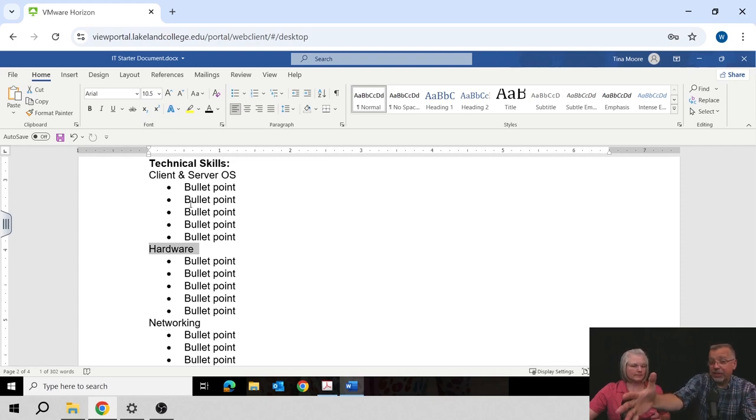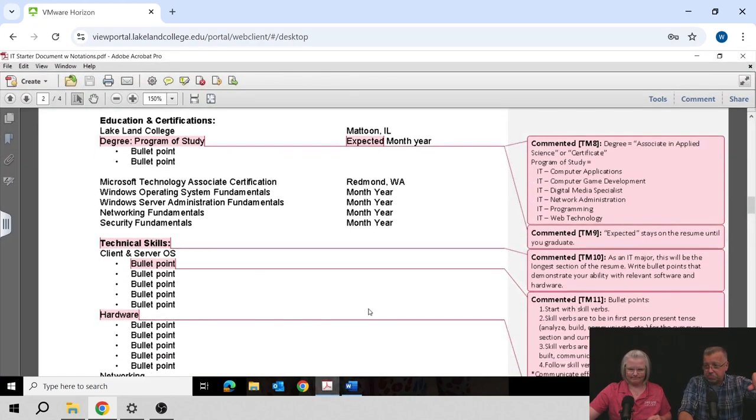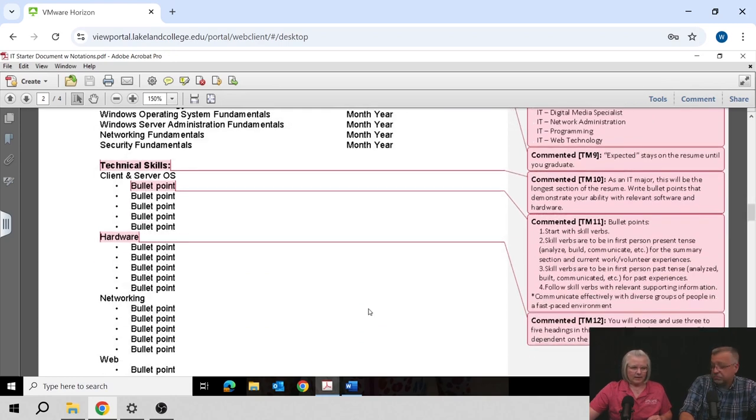I'm going to see there's a lot of body to those bullet points, and I'm going to know there's a lot there to read. But I'm just going to see that you have client and server, hardware, and networking. Yeah, they've got a good education. The rest of it wasn't embarrassing.